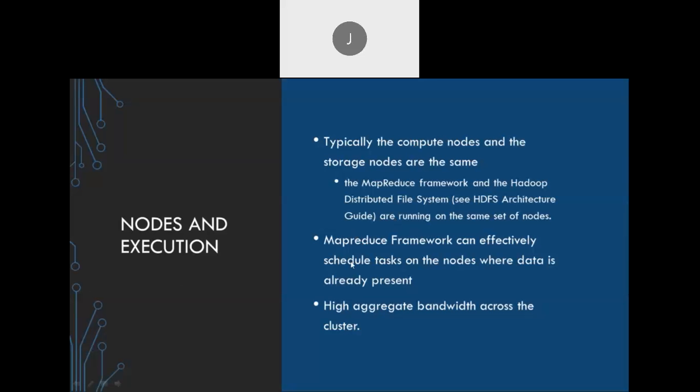And regarding the nodes and how the execution happens, typically the compute nodes and the storage nodes are the same. Compute nodes and storage nodes are the same. Can you understand this?